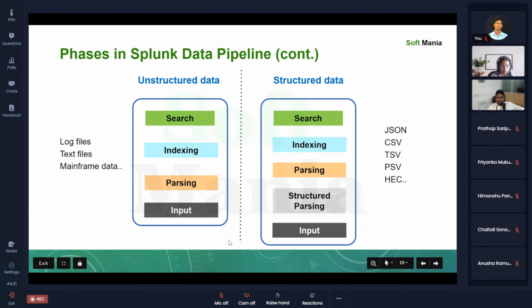So the structured parsing is nothing but a subset of parsing activity. Since that can be done in your universal forwarder, we are specifying it separately. If the universal forwarder is not in the picture, you don't have to specify it here separately. This is just for your knowledge. If someone asks whether the universal forwarder is capable of parsing, you should know, yes, it can do a partial parsing, which is called structured parsing. So that is the aim of this slide.